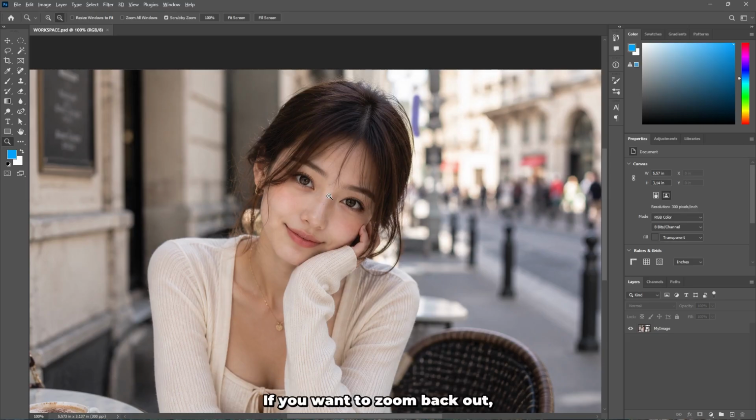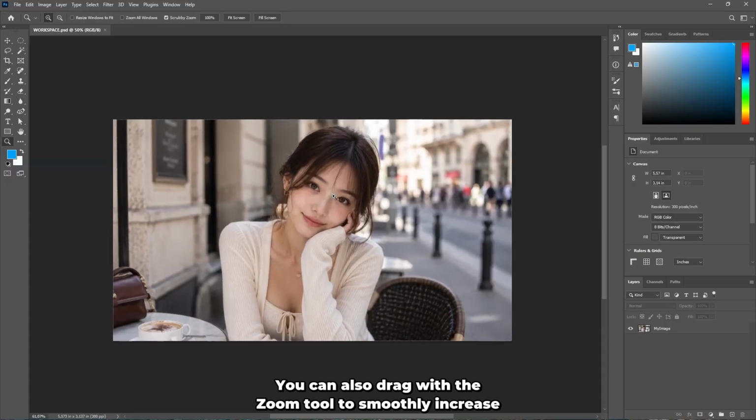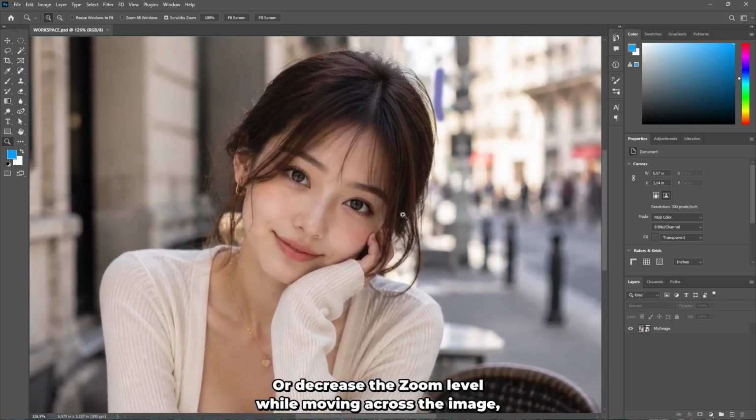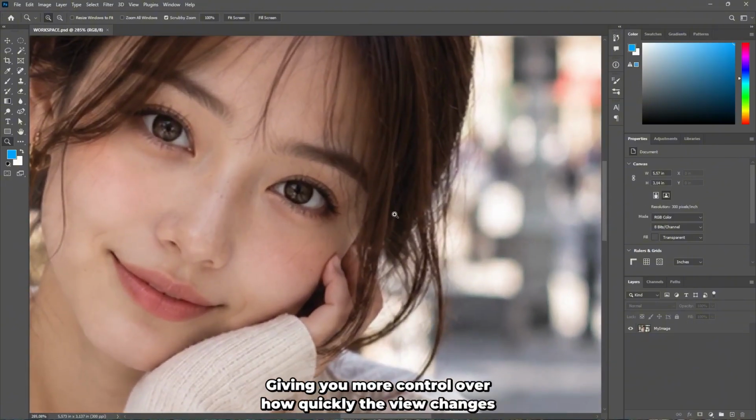If you want to zoom back out, hold the Alt key and click on the image to decrease the zoom level. When scrubby zoom is enabled, you can also drag with the zoom tool to smoothly increase or decrease the zoom level while moving across the image, giving you more control over how quickly the view changes.